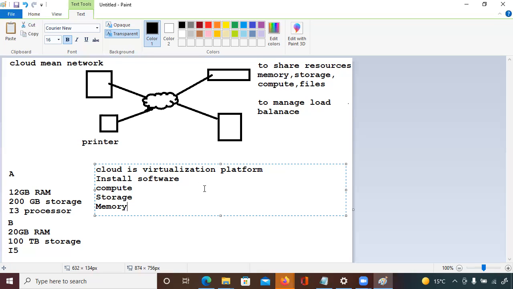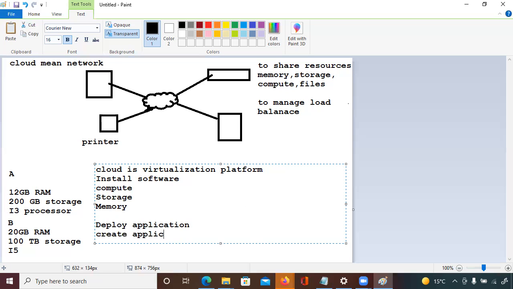Compute means processing, how you can calculate how much configuration you require, and with that you can deploy applications on the cloud. You don't have to purchase any domain name, you can deploy websites and web-based application software on the cloud. Another thing, you can create an application on the cloud and deploy it on the same.